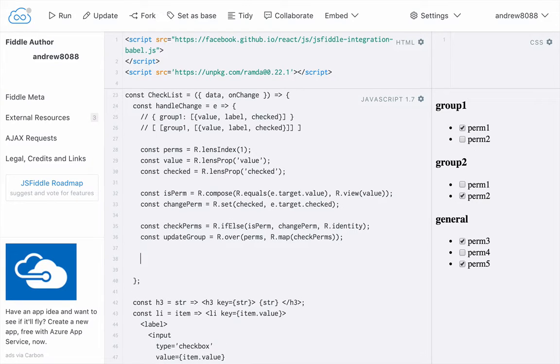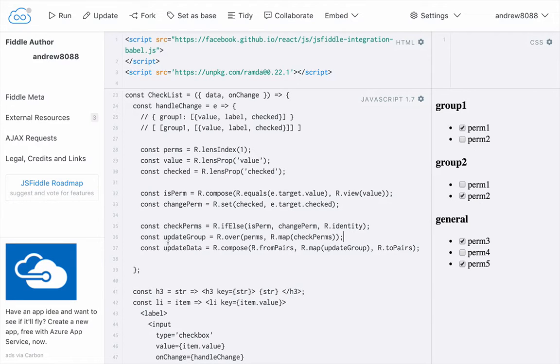And that means we can write our final function, which is going to be update data. This is actually going to be another ramda.compose, but it's going to be very simple. We'll start by converting our object from an object to an array of arrays using toPairs. Each one of those pairs in there represents one of our groups. So we can map over each one of those groups and call update group. Finally, once the groups have been updated, we can do ramda.fromPairs to convert this back into an object. And that's all. Once we pass our data to update data, it will be updated to represent the new values here.